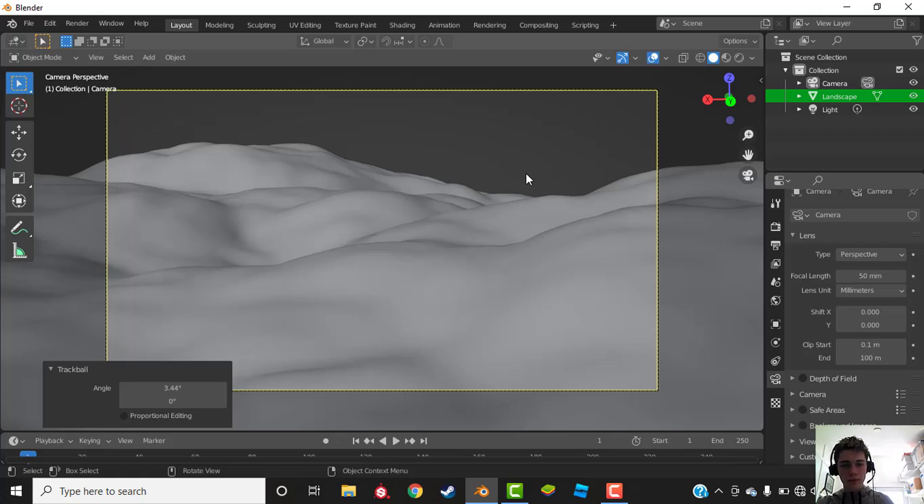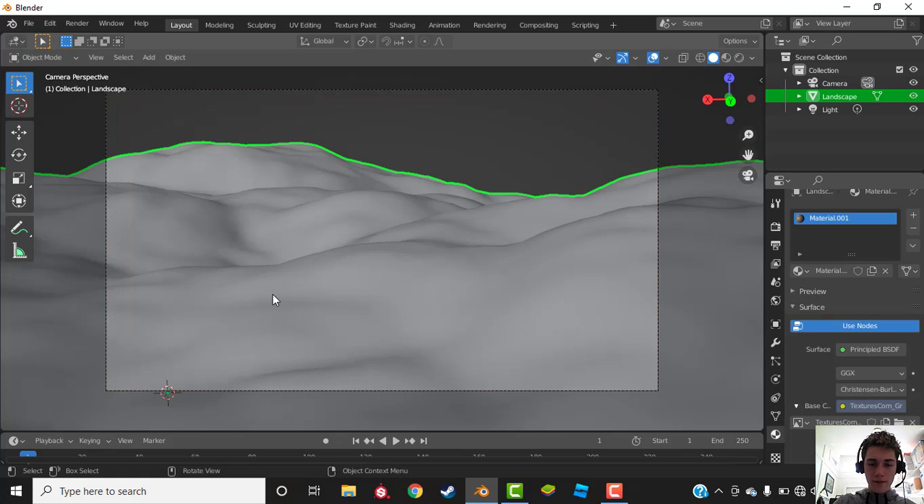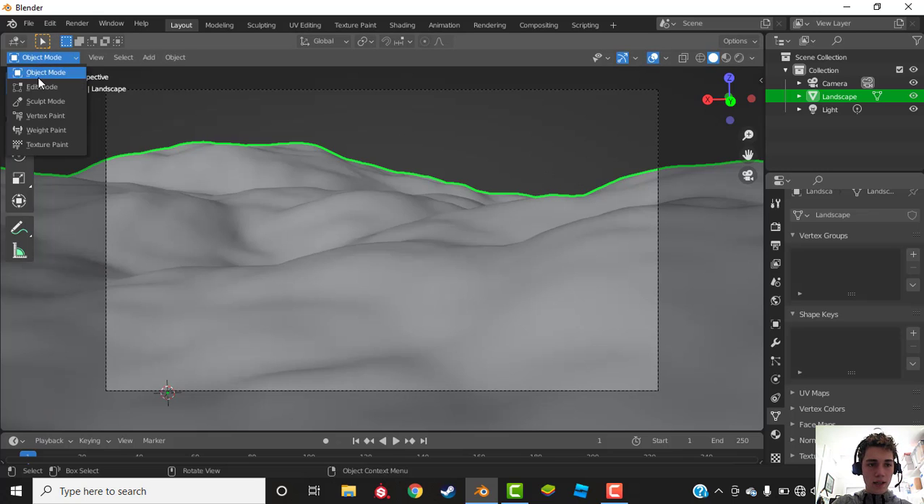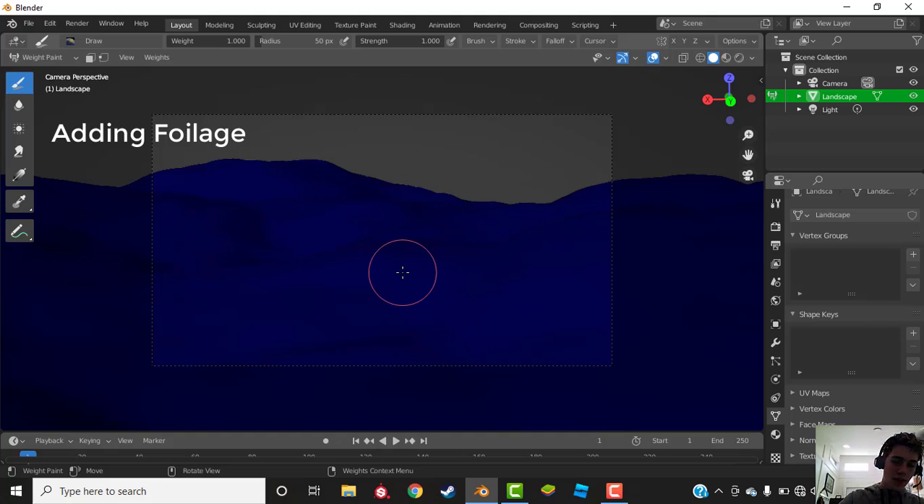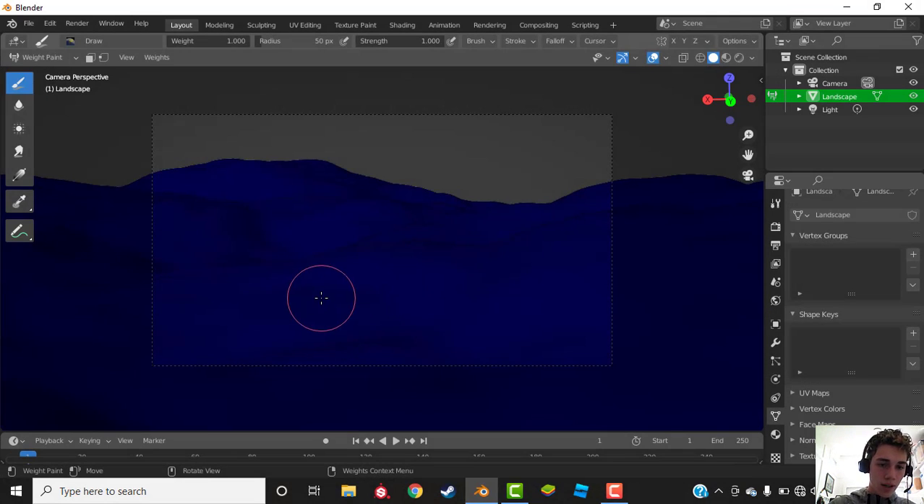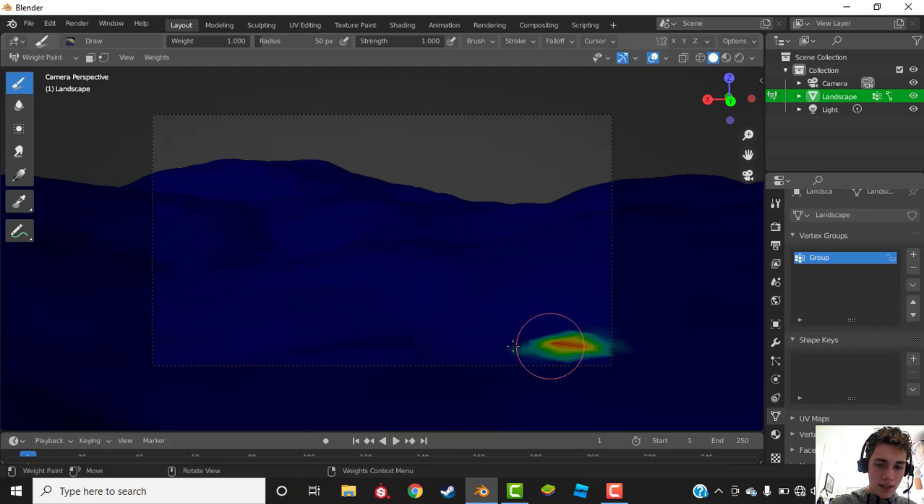Okay, now that I have my camera positioned, I'm going to start setting up the terrain for foliage. So, the first one we're going to go to is the vertex group. Tap into weight paint mode, and we're going to start painting all over the terrain where we want to have grass growing. So, I think I want grass covering the entire area where my camera is.